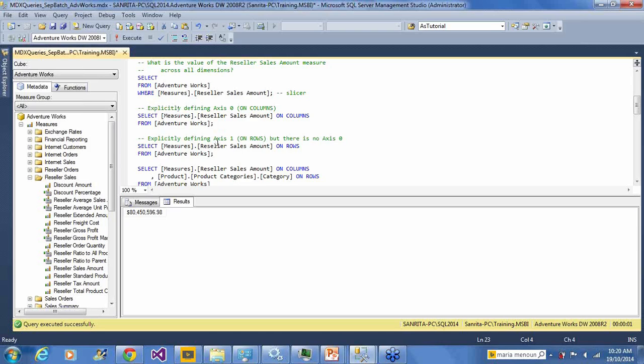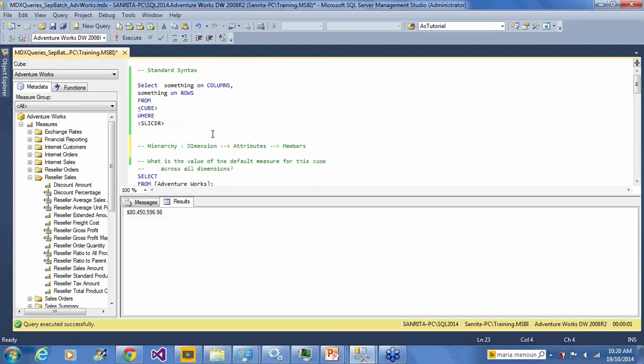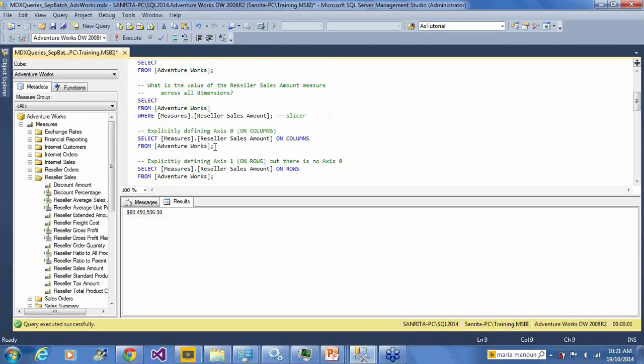Sometimes, as I told you, there is a syntax: select something on columns, something on rows from cube, where slicer. This is the standard syntax, okay? So you can actually put some things on columns, defining axis 0 on columns. The same way, you can get the reseller sales amount if I give measures dot reseller sales amount on columns across all dimensions, and again it is the same figure, 80,450,000, right?